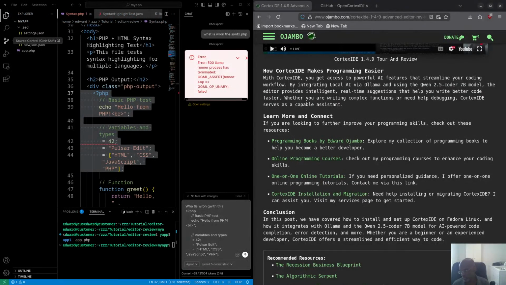In conclusion, we have covered how to install and set up CortexIDE on Fedora Linux and how to integrate it with Ollama and the Qwen 2.5-coder 7B model for AI-powered code completion, error detection, and more. Whether you're a beginner or an experienced developer, CortexIDE offers a streamlined, efficient way to code.